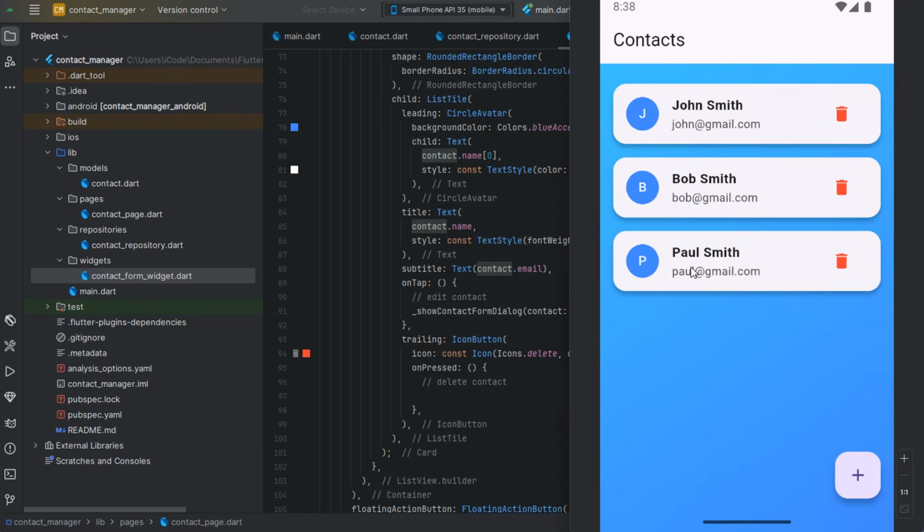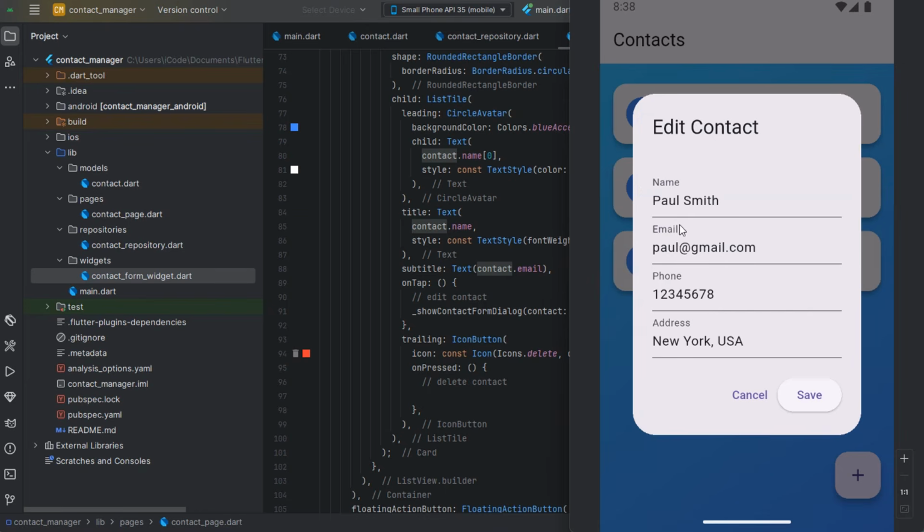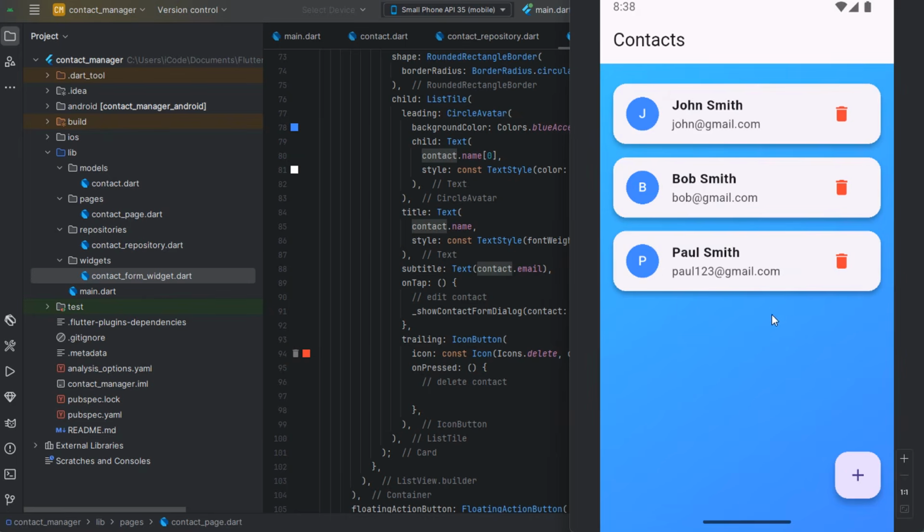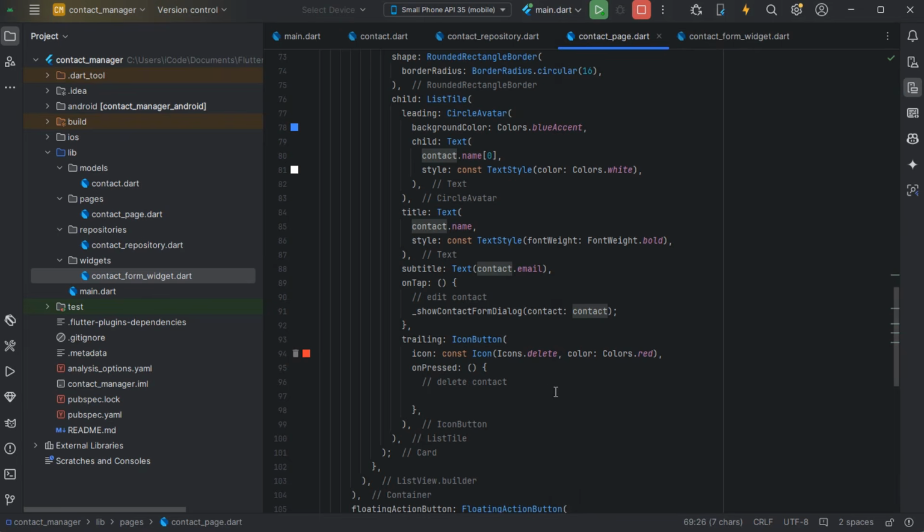Then let's update this contact. So let's click on this item and let's update the email address, for example. Then save. And here we can see that the email address is updated correctly. Now I will show you how to delete contacts.